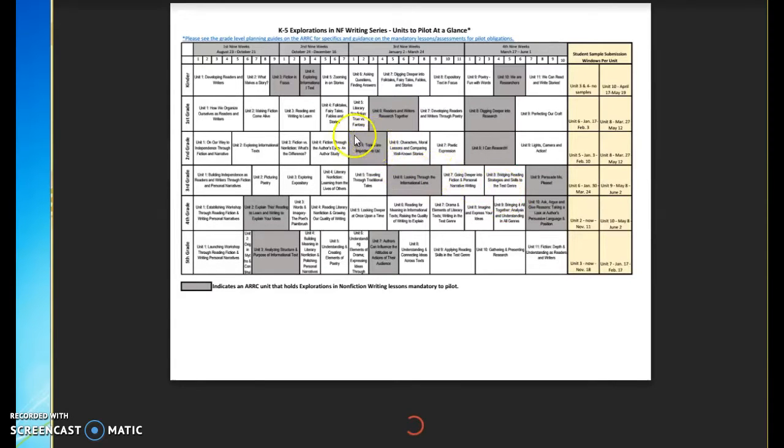And as you can see here, we have Unit 5, Topics Are Important to Us. And then the next one will come up in Unit 8, I Can Research.